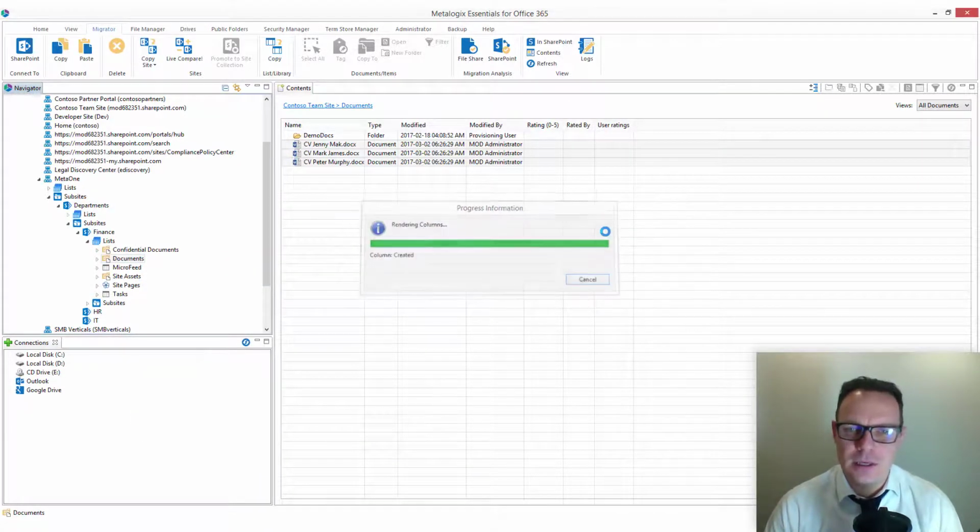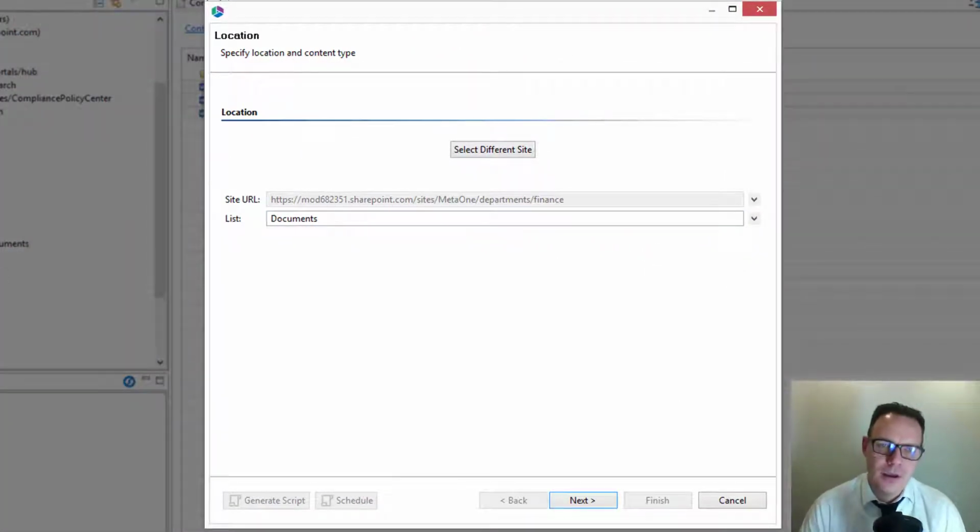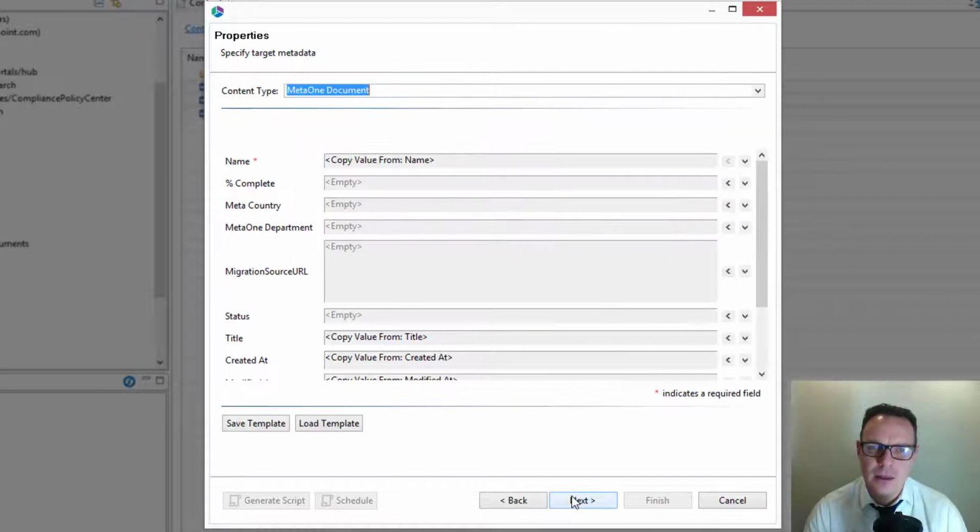And that fires up the navigation wizard. So the first page shows the target, that's a target I've specified in the navigator here. So the target site URL and the target list. You can change those from here also, but I find it's easier just to select the target in the list. So I hit next. Now it's requesting the metadata at the target.